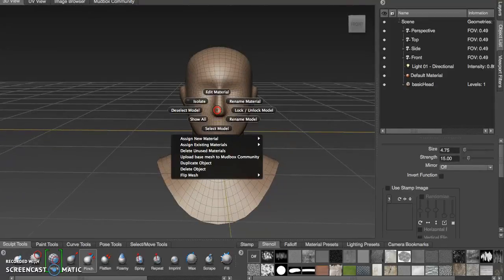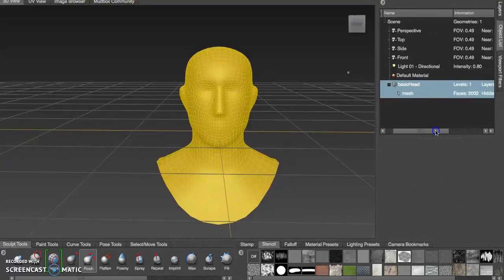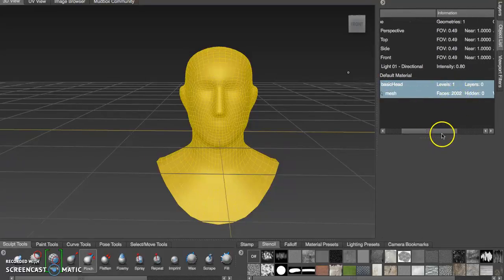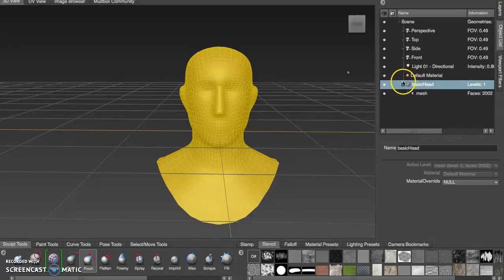So if you right mouse click, you have some options. You can select your model. Many of these things we'll be using later when we actually get to materials, so don't worry too much about those yet. But we can see over here we've got our layers, object list, and viewport filters. For this, we're going to look in your object list, and you can see basic head, and you can see the mesh here. Now we have 2002 faces on this mesh, and we haven't done any sort of subdivisions to this mesh at all.